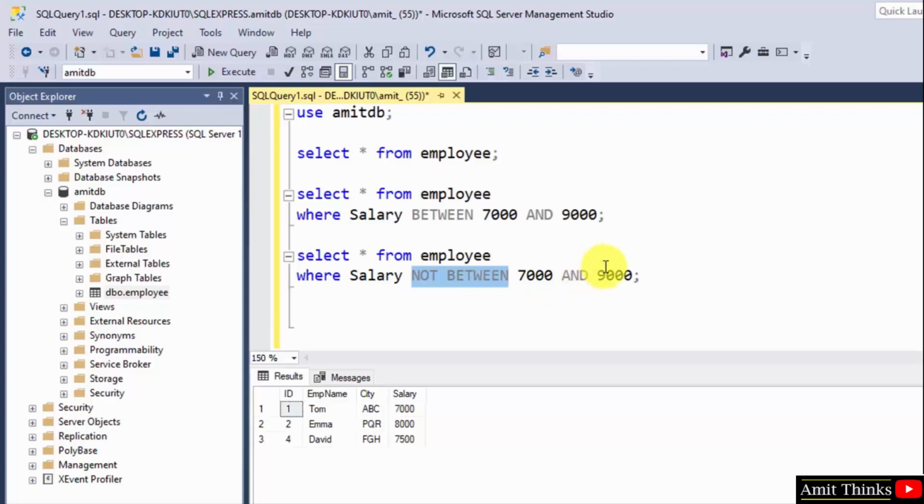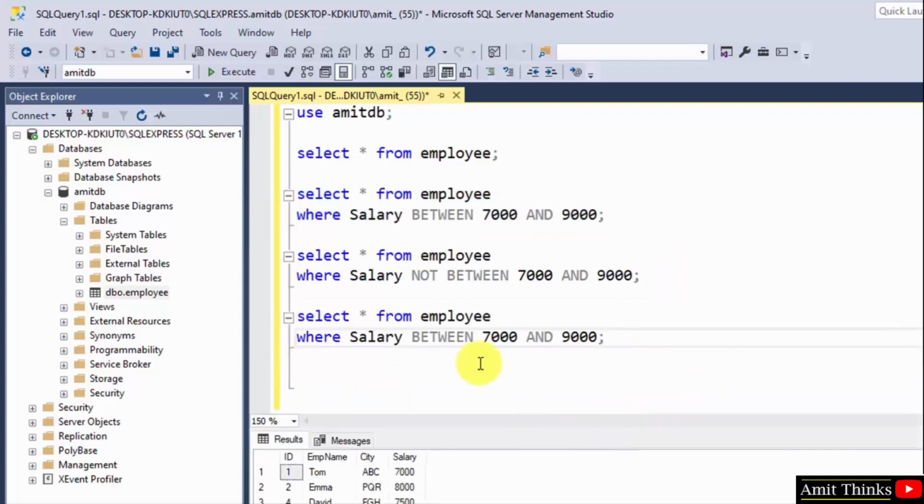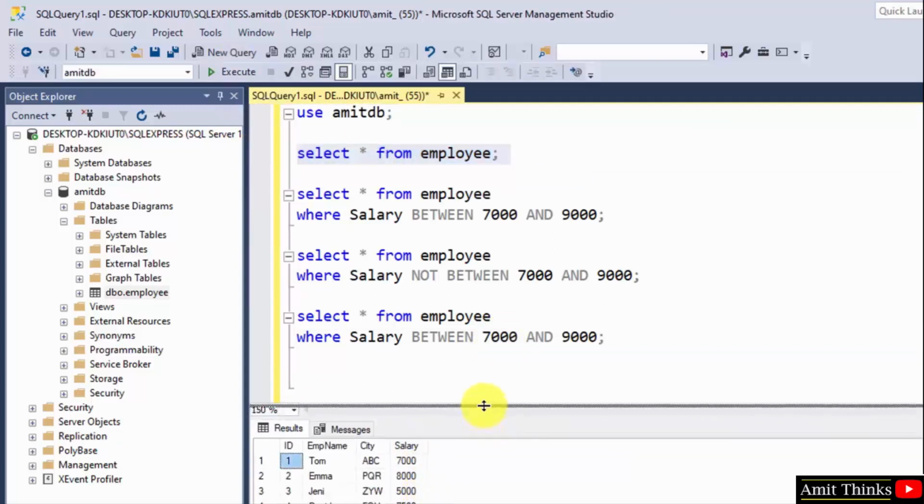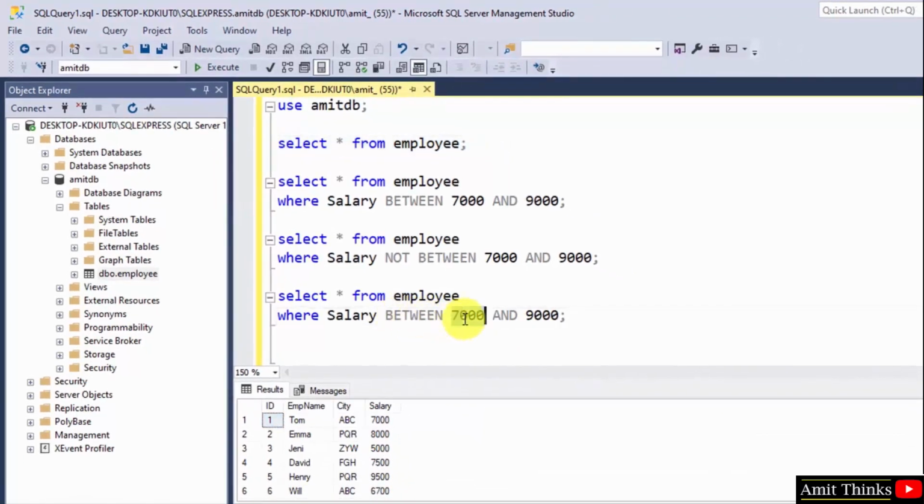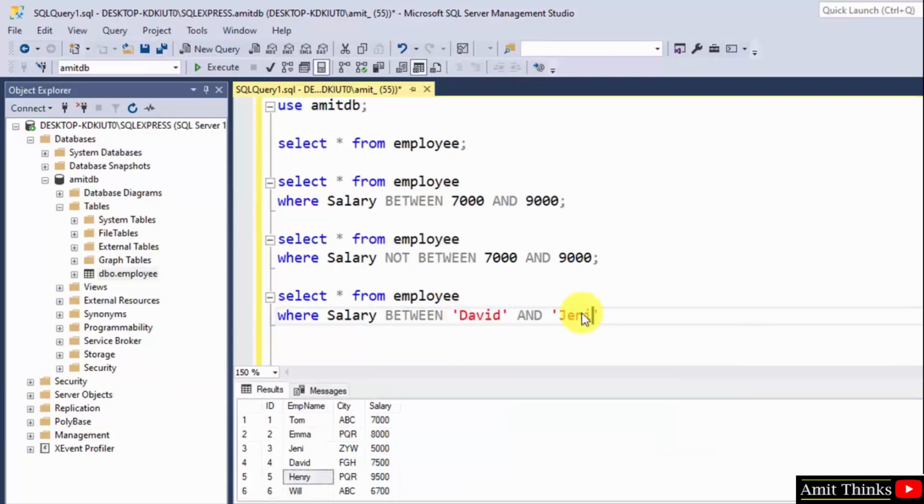Now move further. Herein we can also use the text values. So we will use between. Now let's say I'll mention the text values. So these were our records. So herein let's say between David and, so let's say we are displaying between David and Jenny. So David and Jenny means alphabetically D and J. Between D and J we have E Emma, H Henry. Okay, and herein we will mention the employee name.